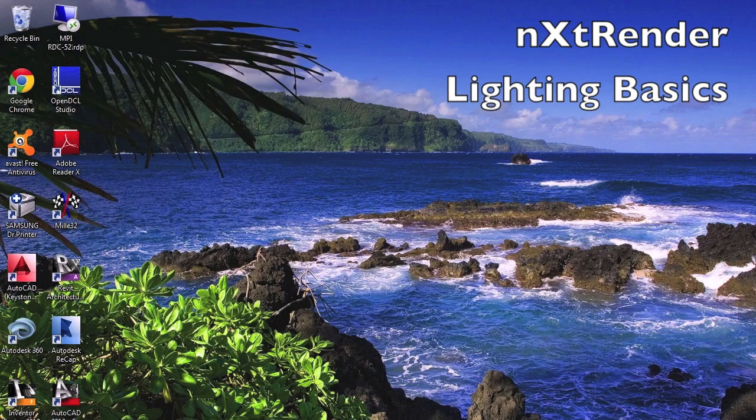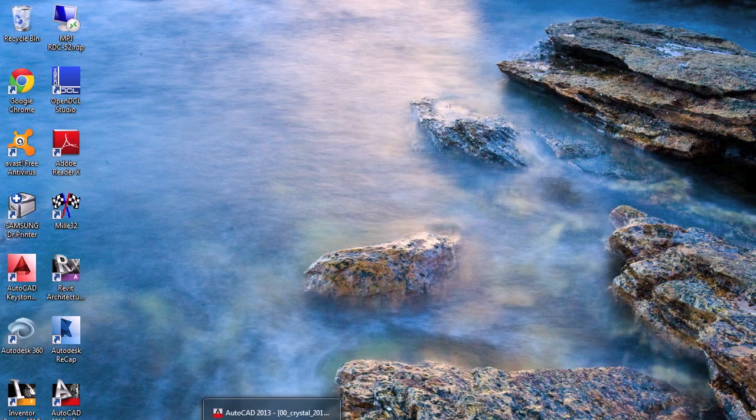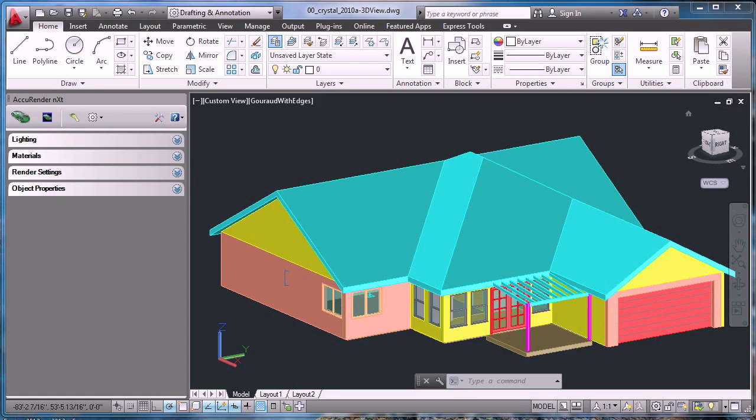This video will show you how to do basic lighting in nXtRender. First step is to launch AutoCAD. I've preloaded nXtRender and the model. If you notice, the model's floating in space, so let's give it something to sit on.